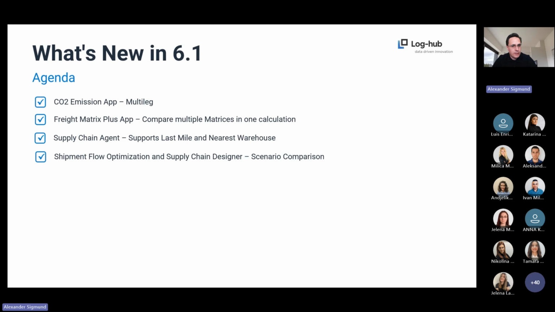Then, like mentioned already before, in 6.0 we had quite many new updates. One of them was our supply chain agent. The supply chain agent supported a couple of tools at that time. Now we enhanced it so that the last mile and the nearest warehouse are also supported. Additionally, we also upgraded the language model: the large language model behind it is now running on the ChatGPT 5.1 model.